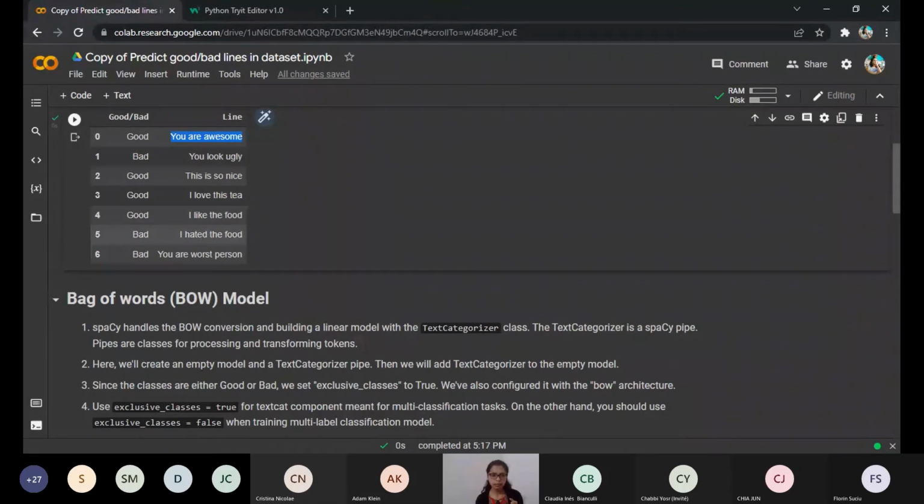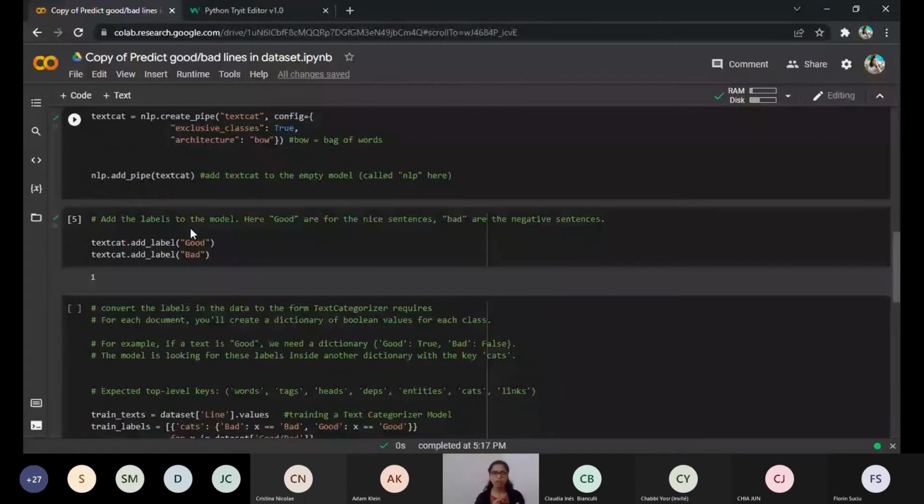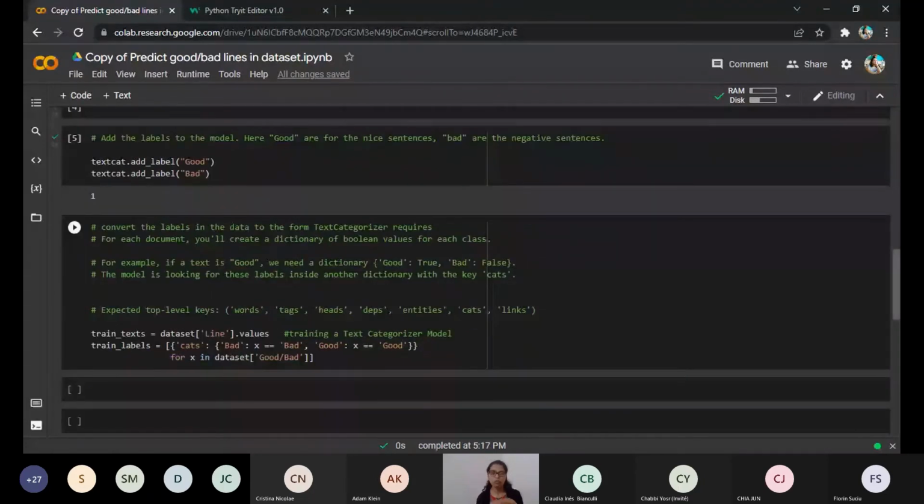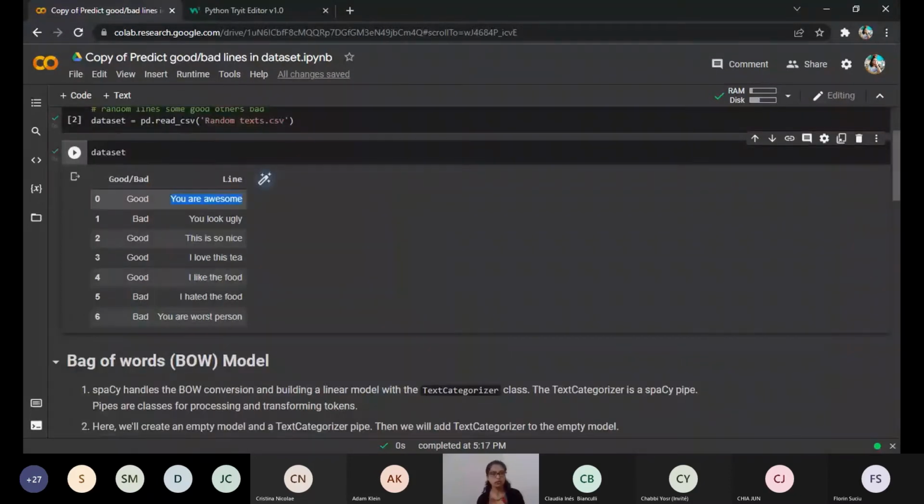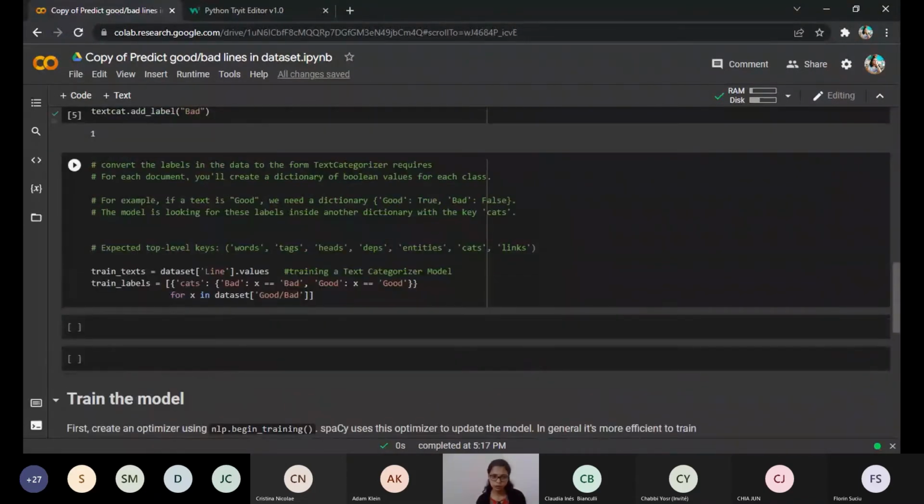Now let's take another example. Let's say I hated the food. For this sentence, the label bad is true and the label good is false, because this sentence has been tagged as a bad sentence. Since it is a bad sentence, we can say that the label bad is true here and the label good is false here. I hope you are able to understand how we are creating this categorization even amongst the single sentence. For each sentence, we are going to find which label is true, and of course, the second label will be false simultaneously.